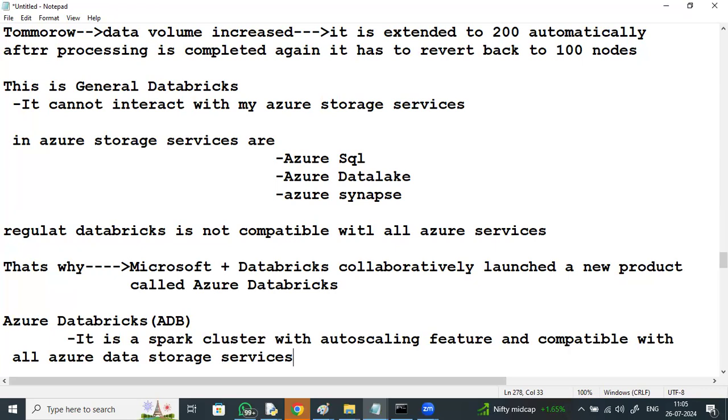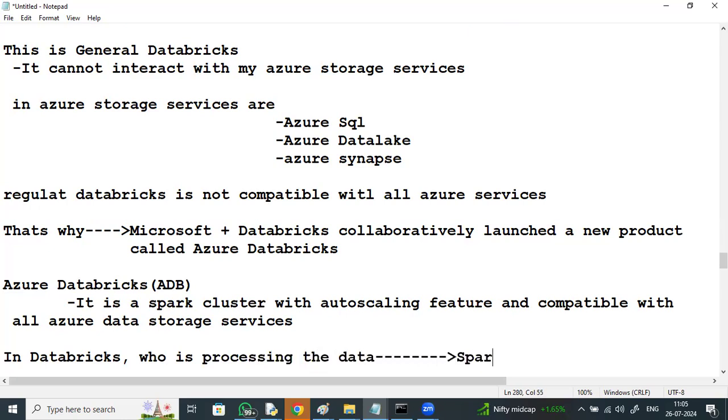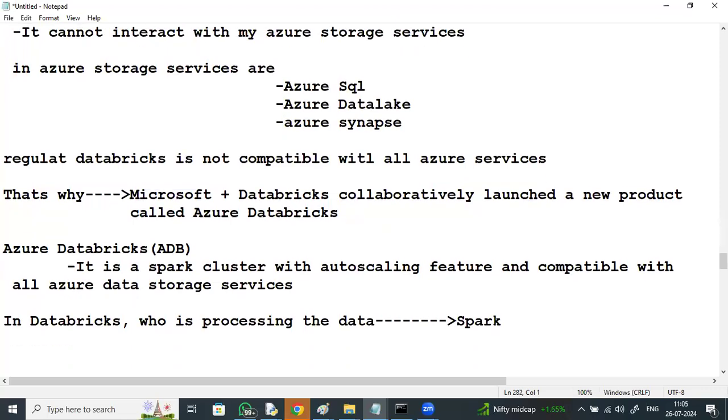In Databricks, who is processing the data? The VM on Databricks, who is processing the data? Spark. Spark execution model. What help is Databricks doing here? It is providing a cluster. And another help, that too with auto scaling feature. And also compatible with Azure storage services. All this is provided by Databricks. To execute Spark, it is providing a cluster, with auto scaling feature, and compatible with Azure storage services, right?